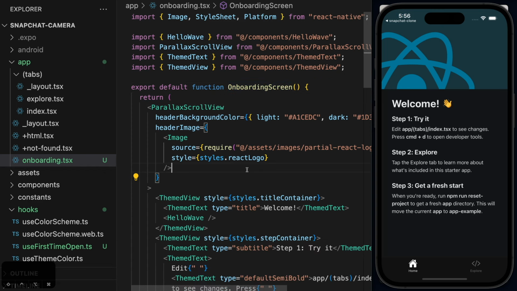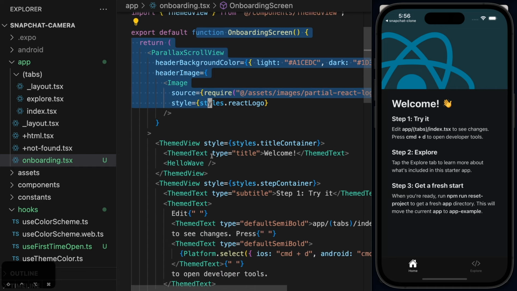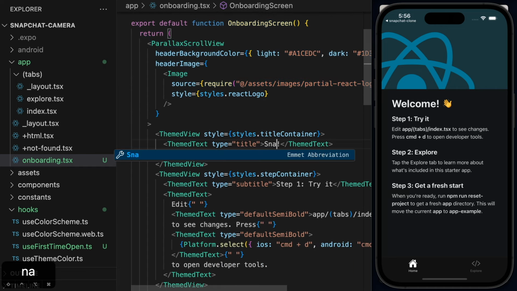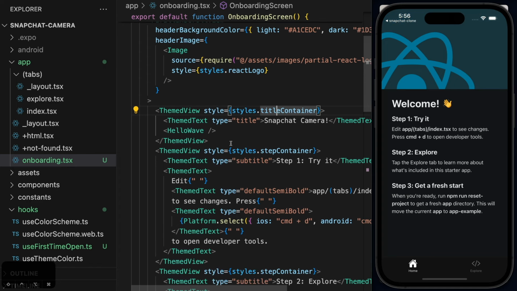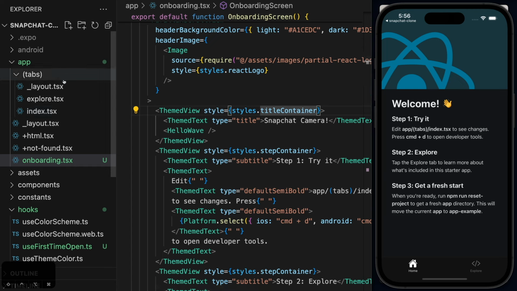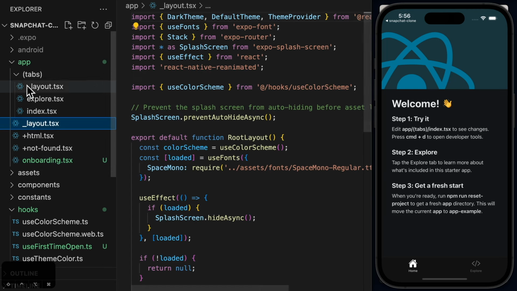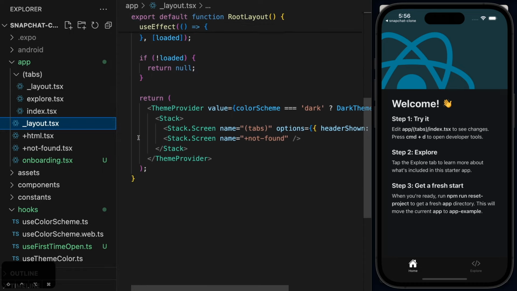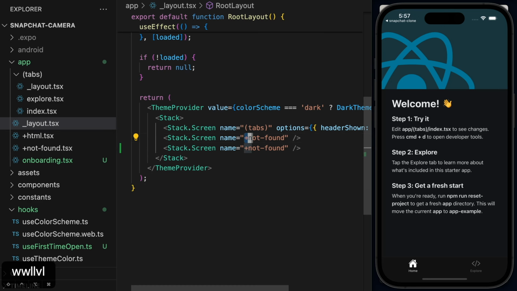Okay, there we go. Before I start editing this onboarding screen, I can say here "Snapchat camera", just so that we know that we're in this screen. Hit save. Before I start changing everything in here, I need to add this screen to my stack. So let's go to the main layout and scroll down. Here we have the tabs, here we have the screen not found. I'll just duplicate this and say onboarding. This is going to be my onboarding screen.